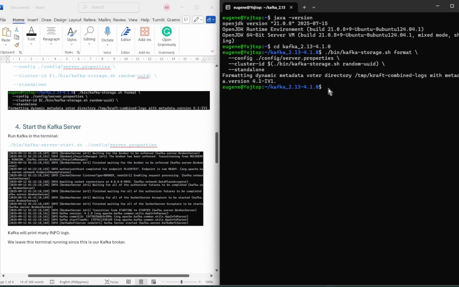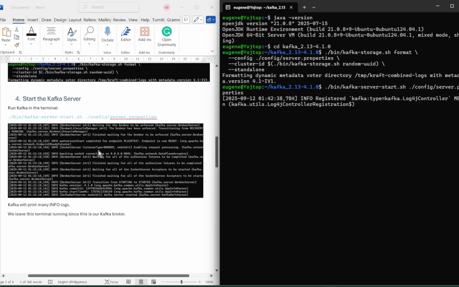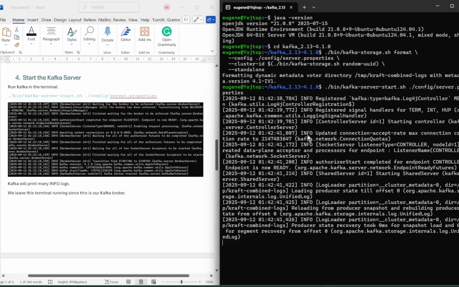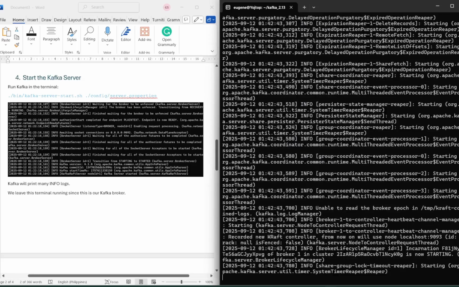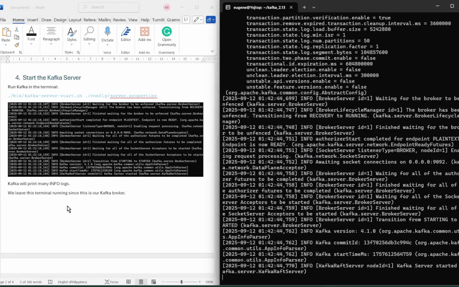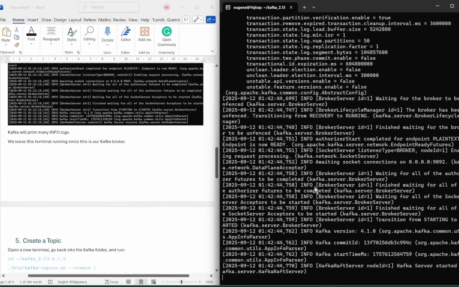And now I will start the Kafka server. I will run this code in the terminal. After that, Kafka will print a lot of info logs, and I will leave this terminal running since this will be the Kafka broker.